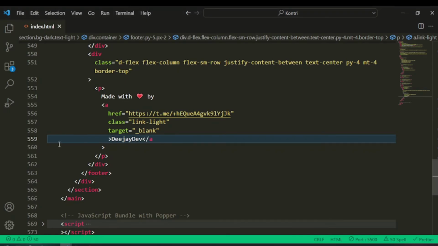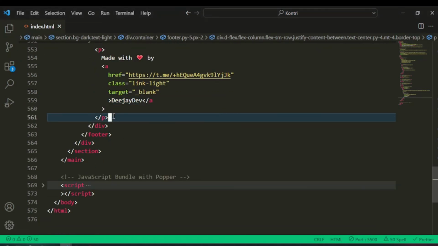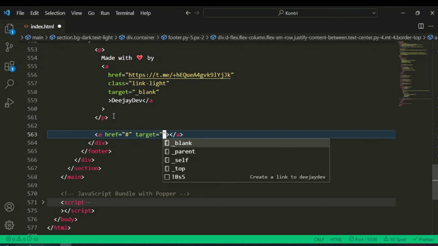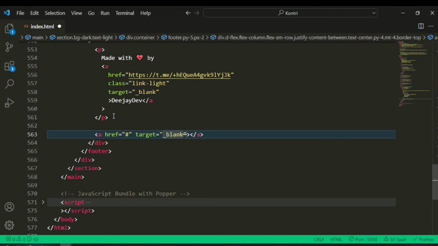Now, let's try to add another thing. What else do we need to add? Well, we need to add our icon, right? So let's add that icon. And how do we do that? Well, we could just come up to this paragraph here, and then we say we want an anchor. And again, we could just put our hash there, just to show that it is a link. And then we say we want to make this target blank.